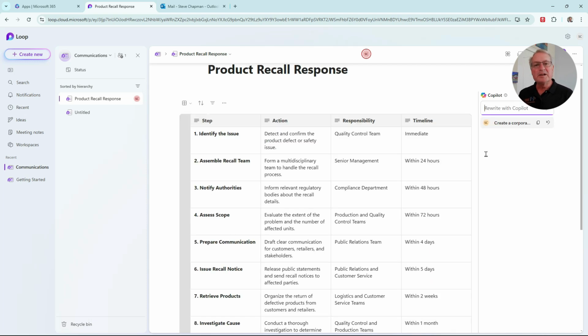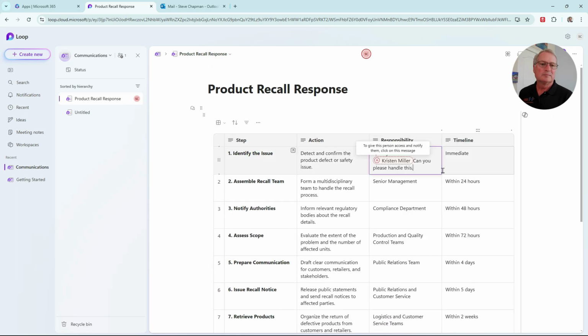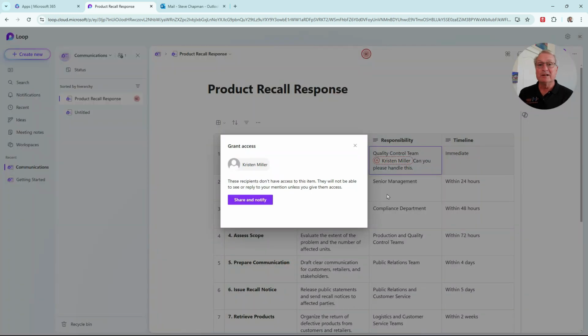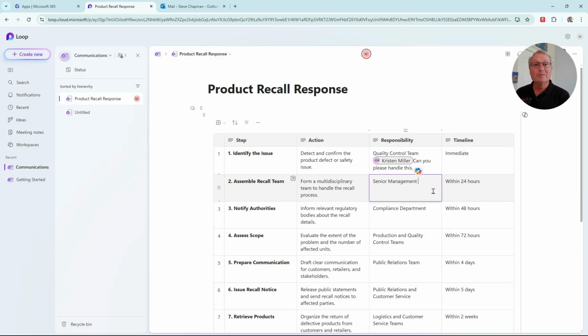So Copilot generated this response, and this is pretty useful. I can easily go in and edit it. I can add additional columns to identify specific people that are going to be involved in this. So let's do that right now. I'm going to add responsibilities right here. I'm going to add Kristen Miller, another person in my organization, to this page, and also give her access to the page and also a comment. And in Loop, I can add comments.